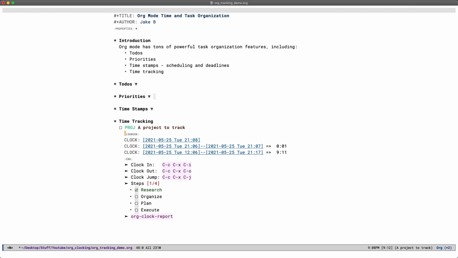current clock that's running. So if you ever get lost and you want to get back to what you're working on, or let's say you're browsing through many files and you want to get back to your main file, this is a useful way to do it. So now I'll just clock out, C, X, O, and there you go.